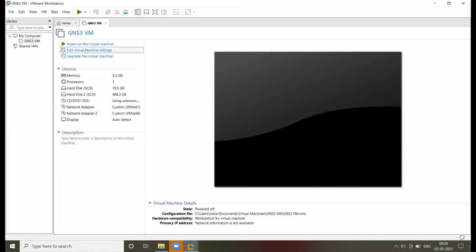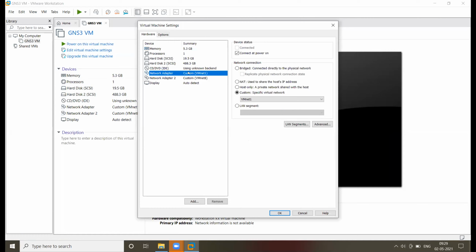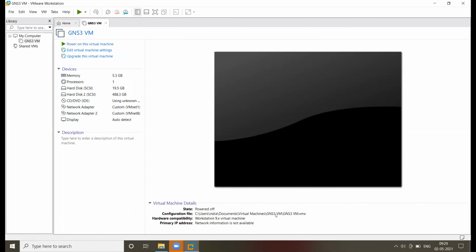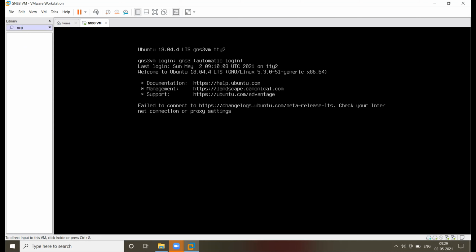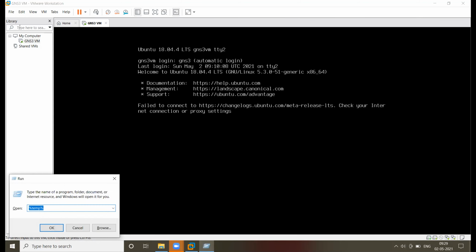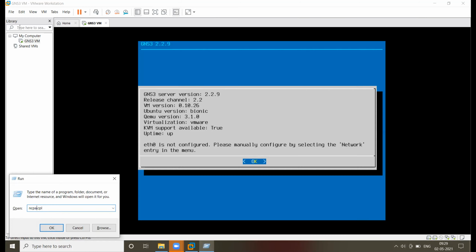Now wait. First LAN card is VMnet1, then VMnet. Wait. Can you click on search and type here ncpa.cpl, then enter.